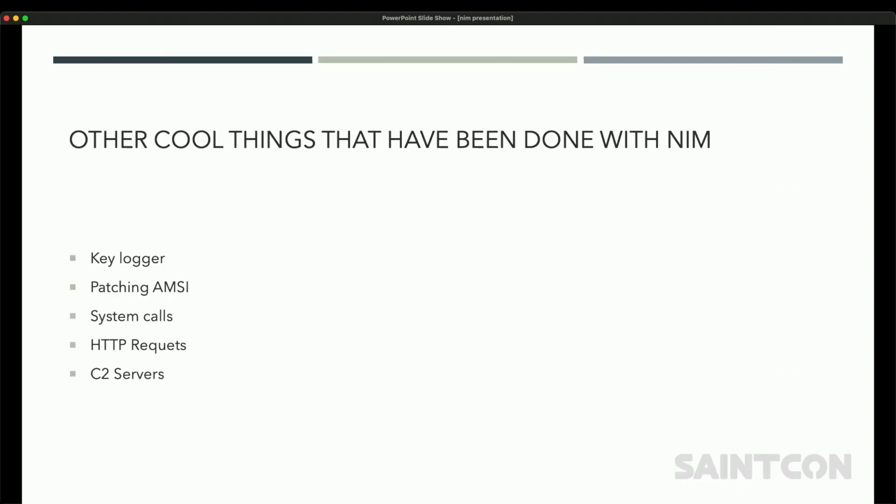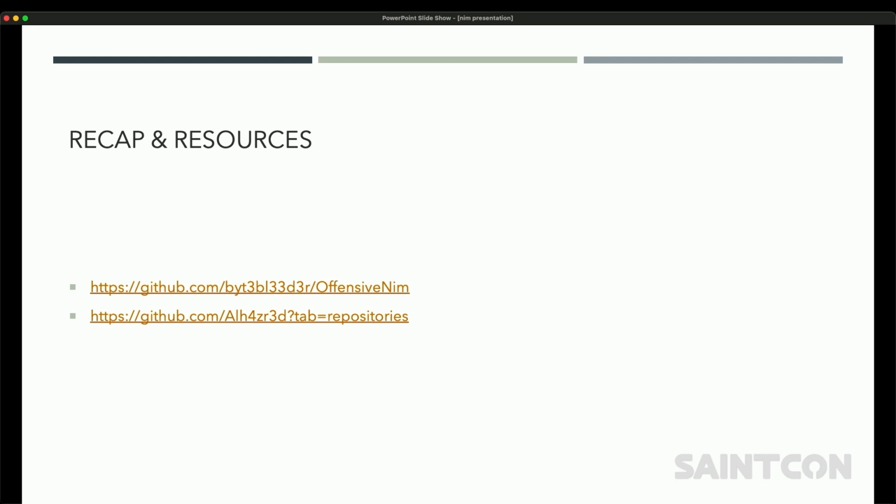There's a lot of other cool things that have been done with Nim. There's keyloggers. One of my coworkers wrote a script to bypass AMSI. You can do system calls, you can create an HTTP server and do requests, and somebody's even already made a C2 server with Nim. And a lot of these things are starting to get picked up on by AV, but in my experience, I've had some pretty good success with building these tools in Nim and running them.